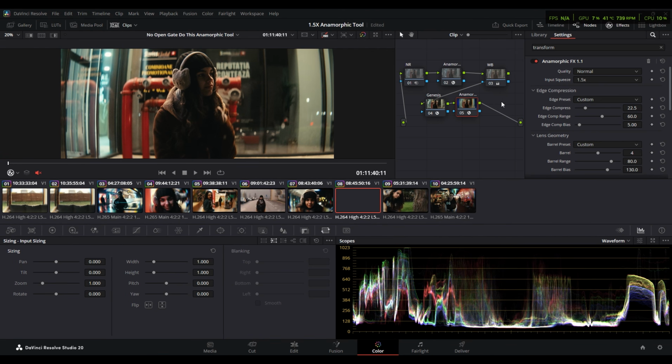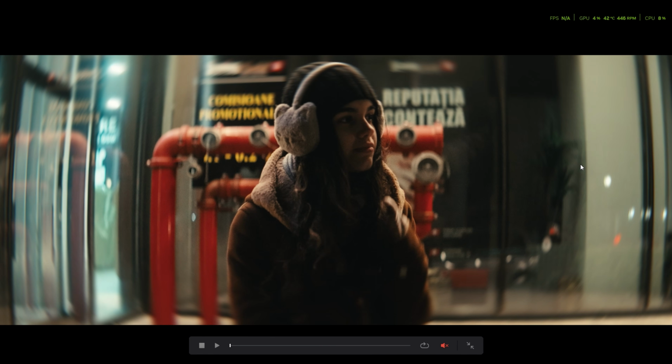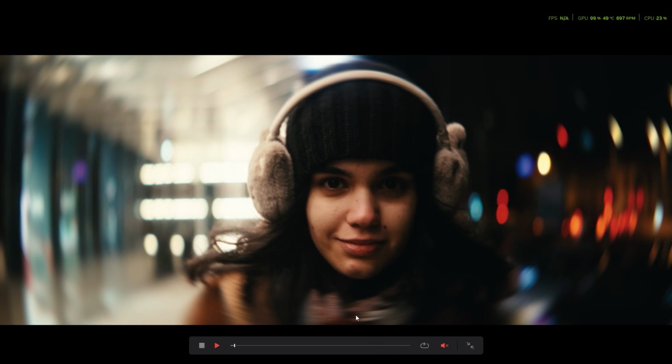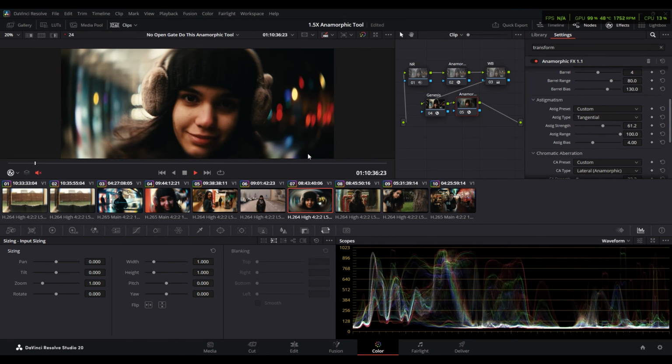Let's make this more swirly on astigmatism. Yeah, something like this. Before, after. Okay, so if you look here, you can make this very swirly and give this a beautiful effect. And it plays nice, so it plays back in real time. This plugin doesn't require lots of hardware.